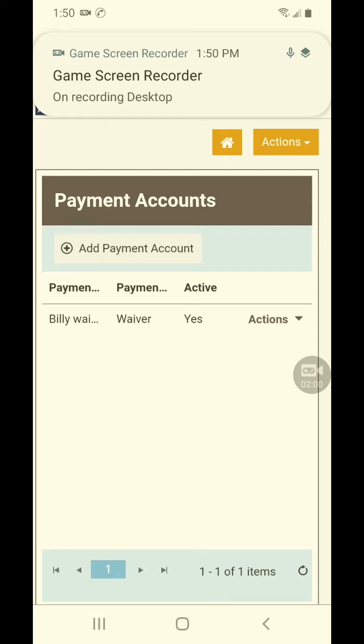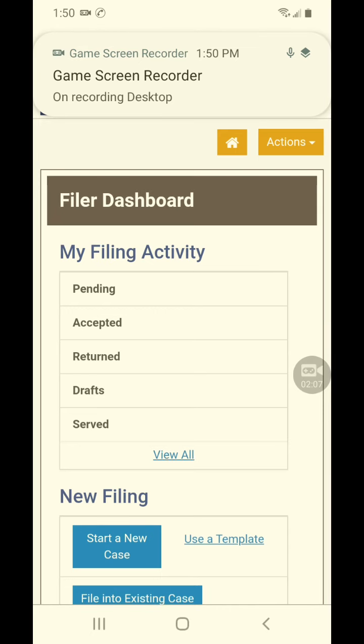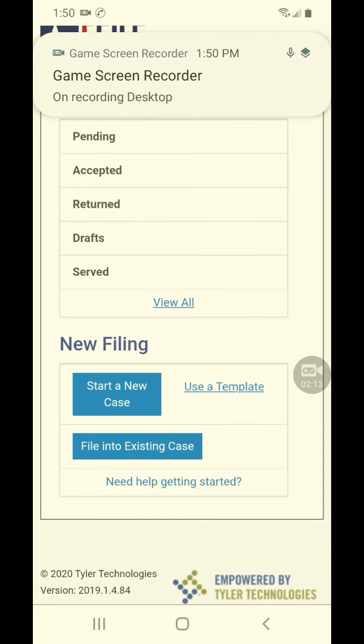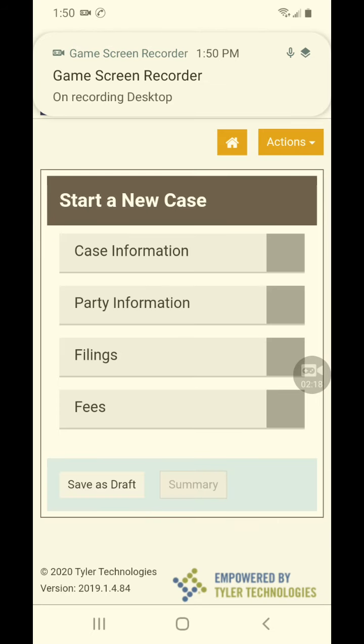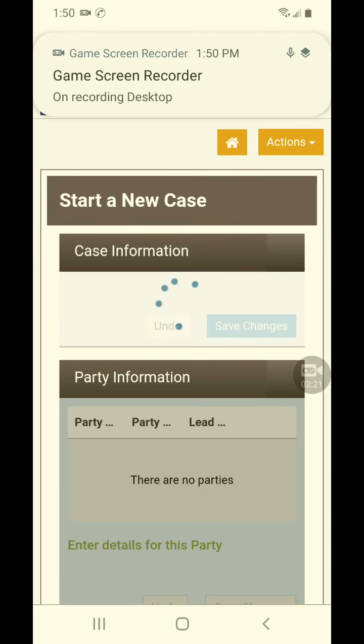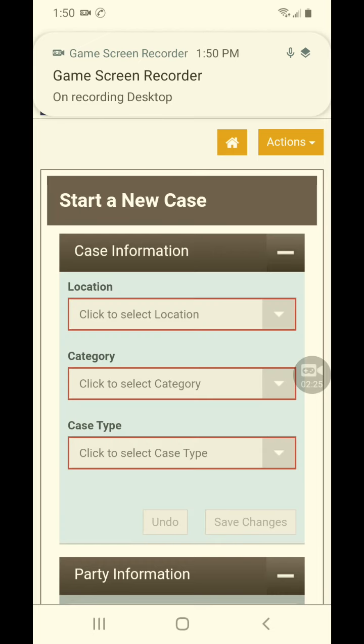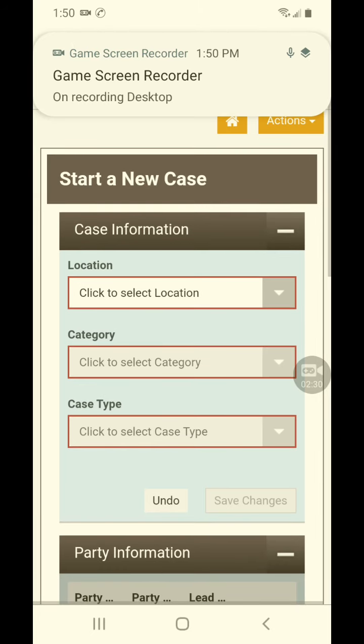Now go back to the dashboard, click the home button, the little orange home, and go down to start a new case. So under new filing, start a new case. I've never clicked that use a template. I might look at that later. Now this is okay. So location, start a new case, case information, location.